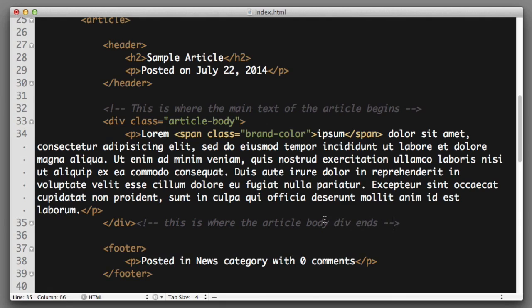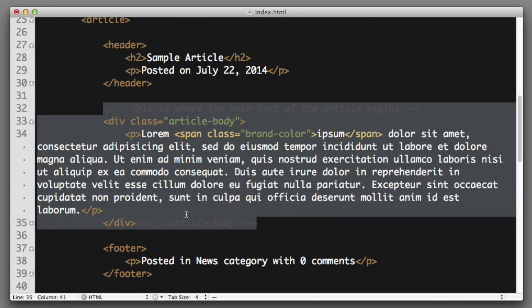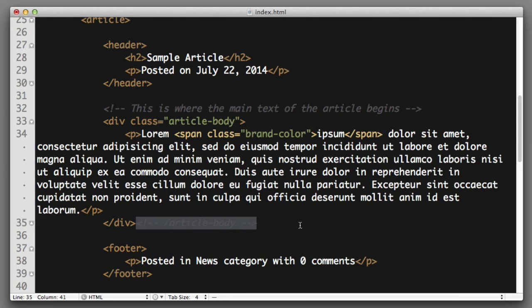So for example, we can include a comment here that says, this is where the article body div ends. Or to be a little bit less verbose, what I do is just include a / and then the name of the div. So if we gave it a class of article body, I simply type article body. Now the structure of this particular code is simple enough that we probably don't need this comment. But believe me, this is a good practice to get into because like I said, as the complexity of your pages grow, ending div comments are a true lifesaver.